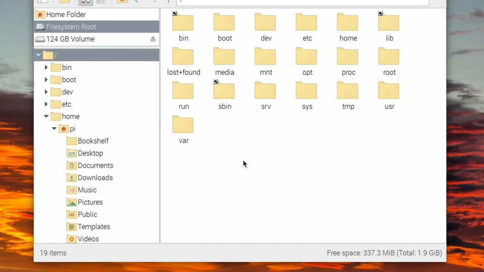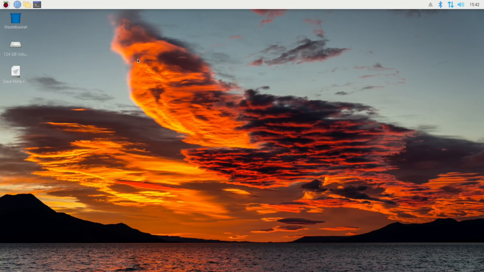There would be loads more free space on a normal system, because this is a 32 gig SD card. So it's obviously doing something different with that. Right, let's give it a go with Retropie. But this is really interesting.